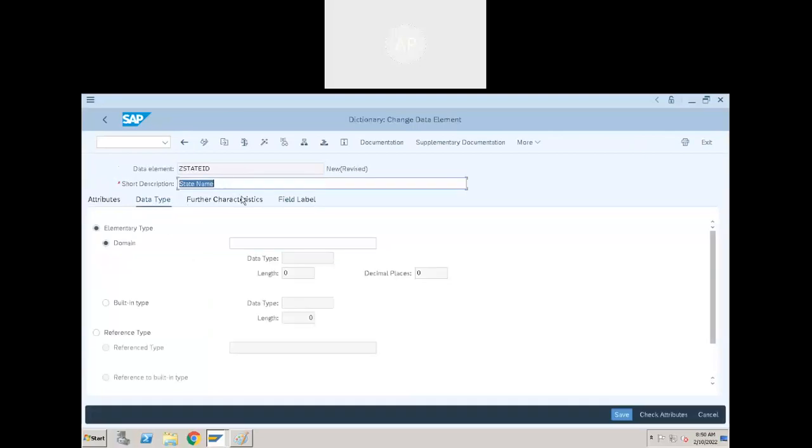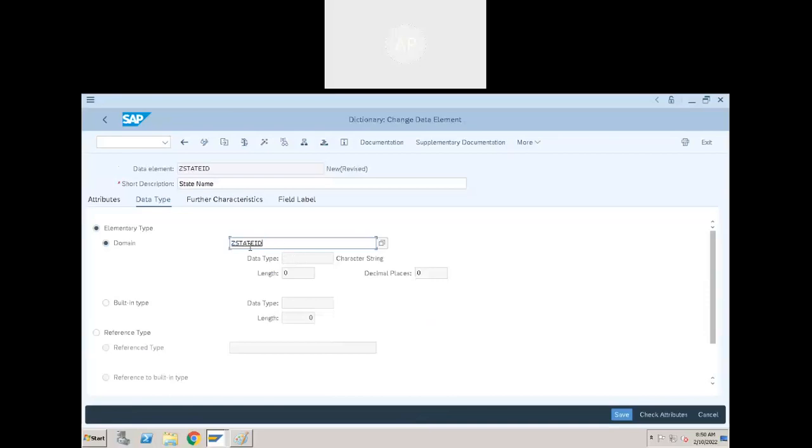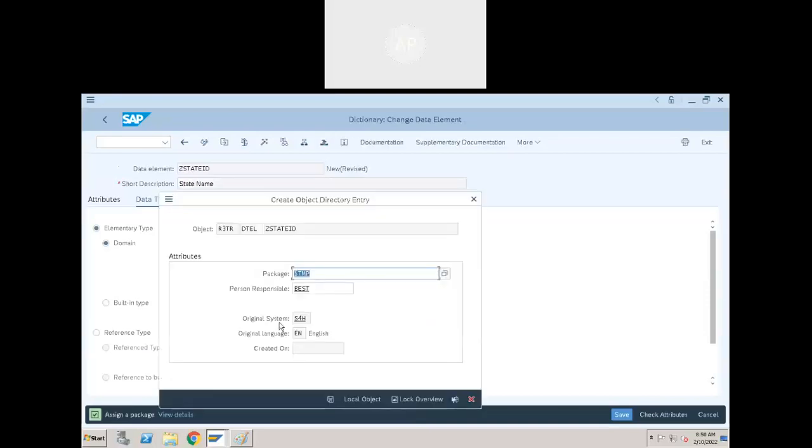Do we have a data element for this? Someone has already created this data element, that is domain, that is G state. If it is already available, we don't need to create it again. Okay, let's assume that it is not available. Domain is not available for the state field. Now let's create it. Double click on it, create it, save.